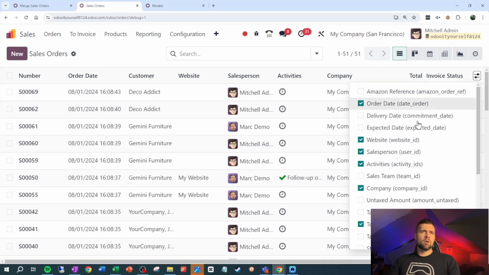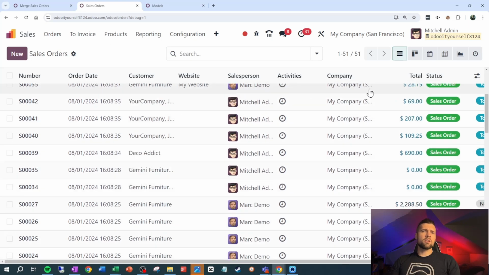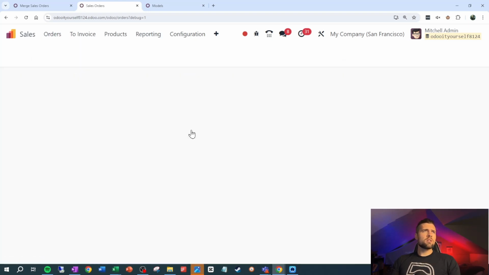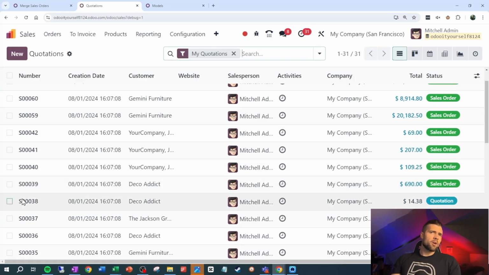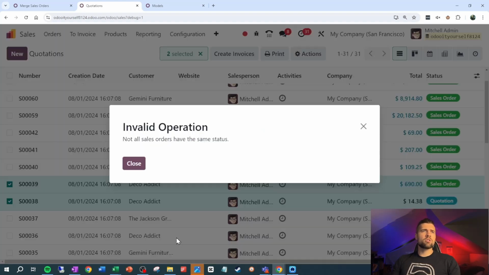I'm going to see what our status is on these and see if we can get a few that aren't a sales order. Do we have any quotations in here? Okay, there we go. So let's try and merge these two. They're both Deco Addict, so it passes that test. The status is not the same. So let's go to Actions and go to Merge Sales Orders, and it says not all sales orders have the same status. So pretty good.